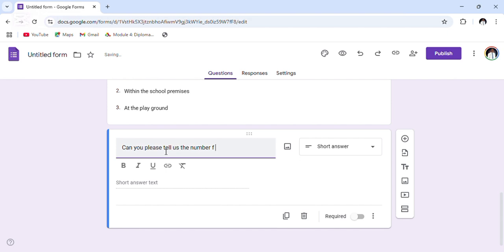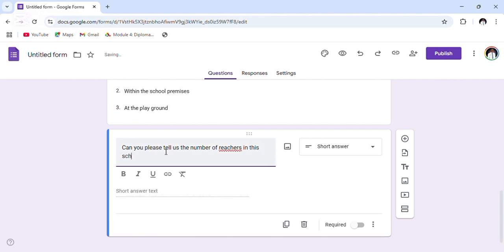Can you please tell us the number of students? We are trying to know the number of total enrolled children in this government. Can you please tell us the number of, is it teachers? Okay, yeah, we are trying to assess the quality of education. So can you please tell us the number of teachers in this school?